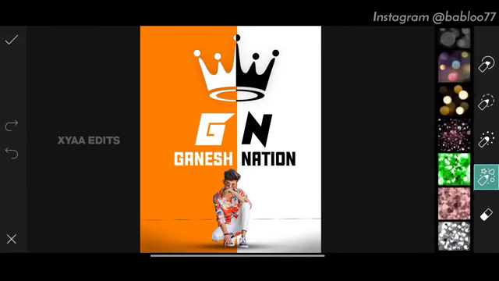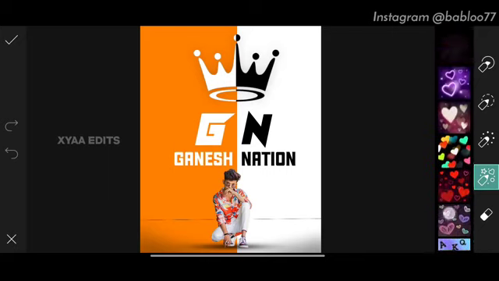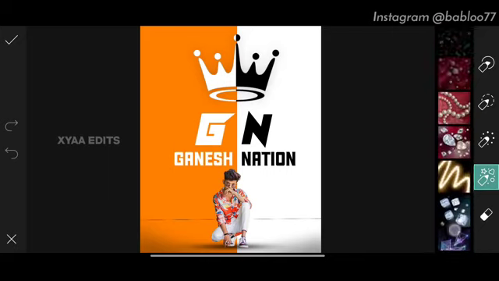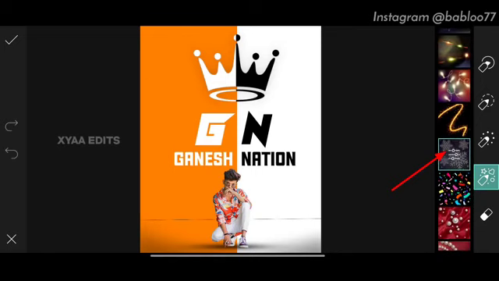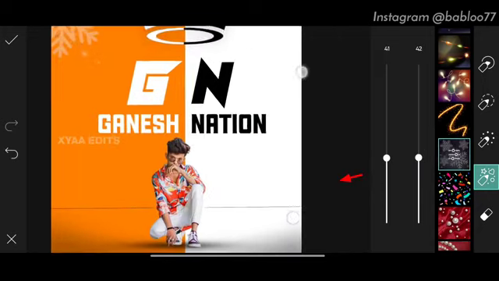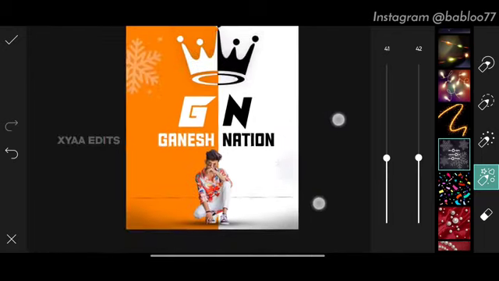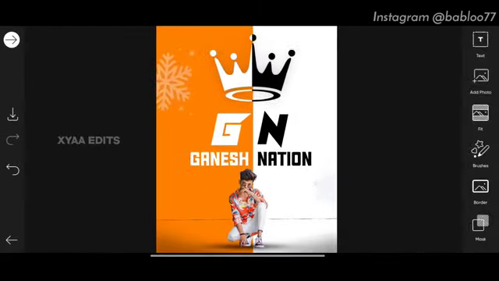Next step, go to brushes, tap on this fourth one. Now scroll down like this and you have to select the fog PNG or crystal snow PNG. This one, tap on settings, keep around 40 and opacity also around like this and keep one here and keep one here. Okay, perfect. Now tap on tick mark.